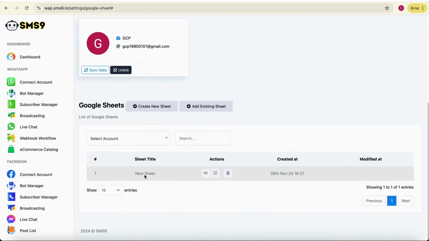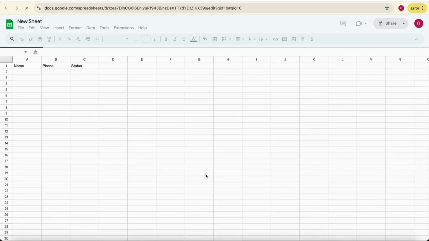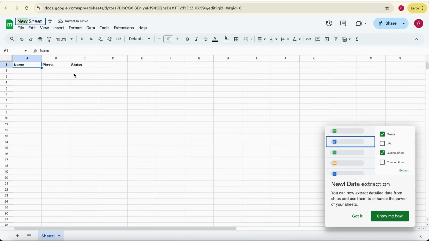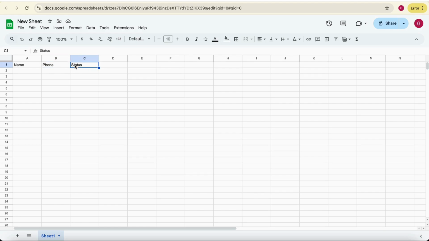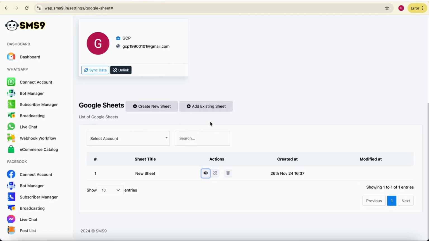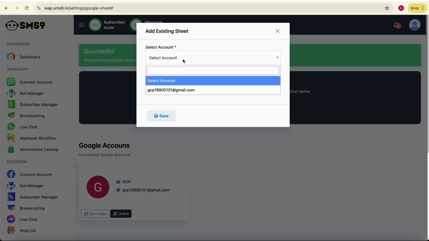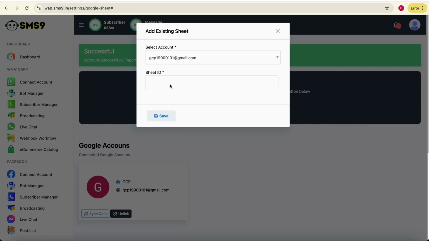As you can see, the new sheet has appeared in the below list. Let's open and check our sheet. Let's try connecting an existing Google Sheet now. You will need to enter the sheet ID here.